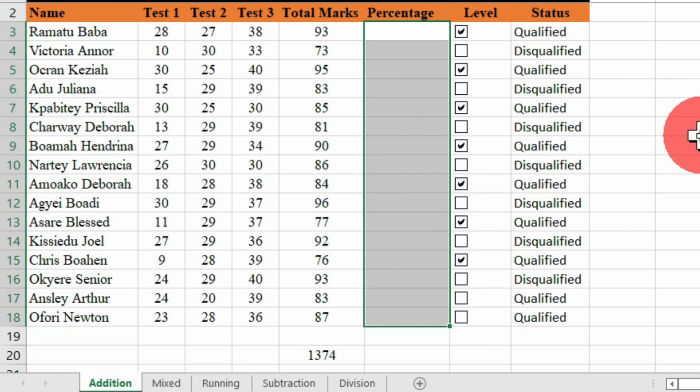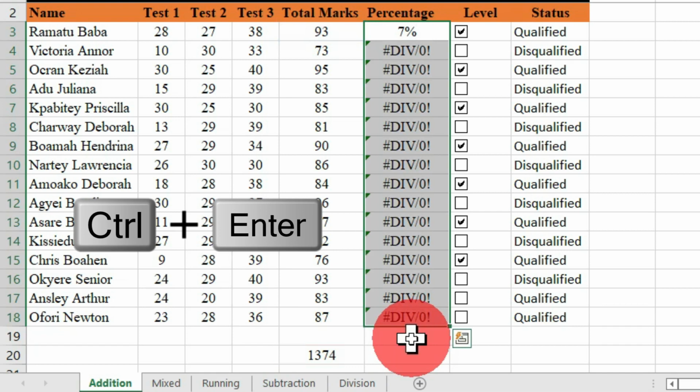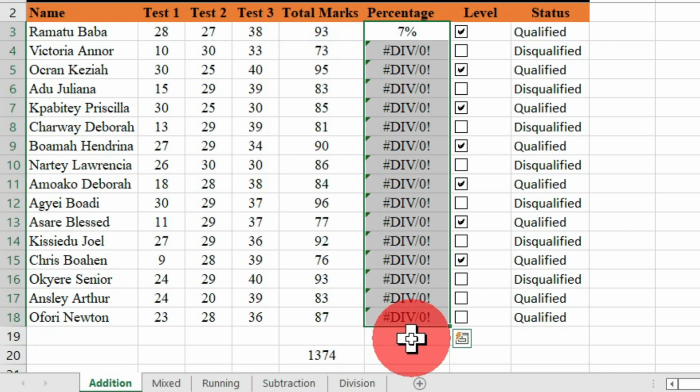So I'm going to type the equal to sign, select this, type the / symbol, select this, and now I'm going to hold the control key and the enter key, and this is going to calculate all these cells in this data set.